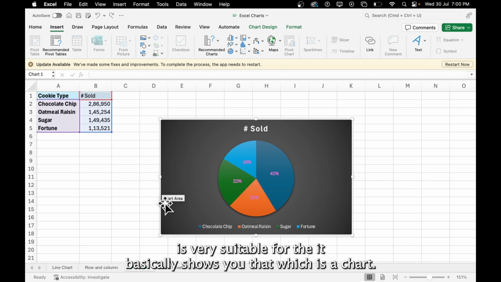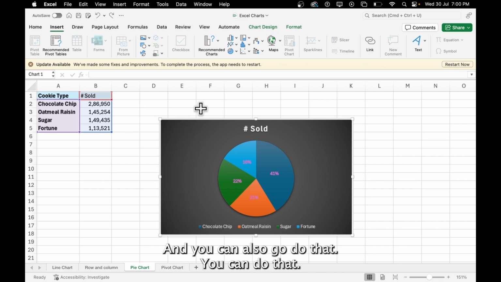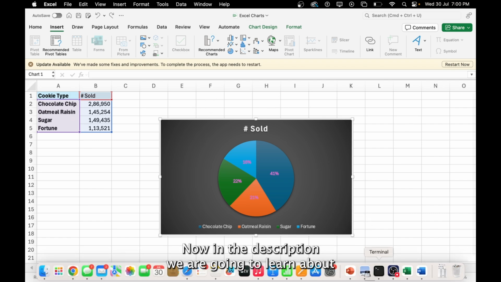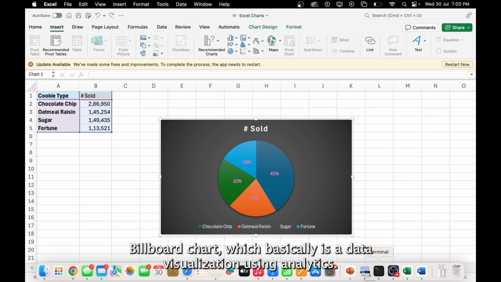So Excel basically shows you which is a recommended chart, and you can choose out of it. So it is very simple now. In the next session, we are going to learn about pivot chart, which is basically data visualization using analytics.